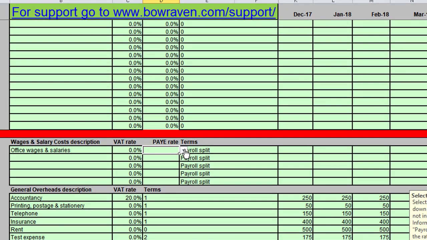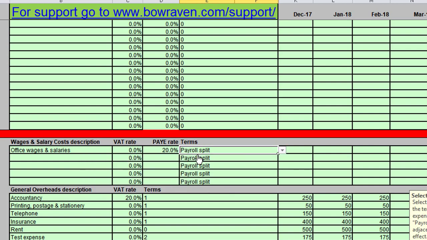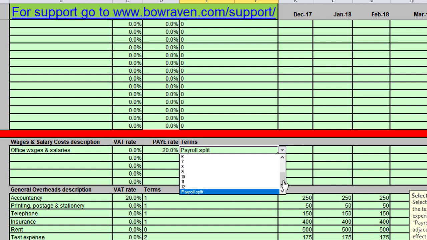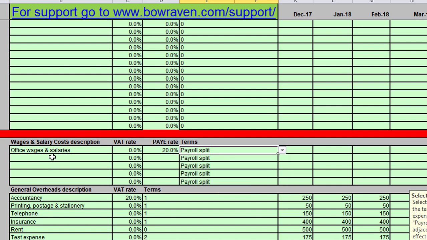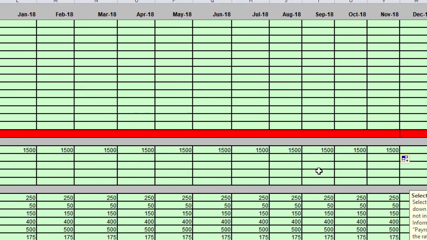What this means is whatever expense I put in here, for example in December, this will split the amount between the net amount paid to the employee and the amount paid to government in terms of taxes. So I'm going to just select 20%. The payroll split is instead of the payment terms. You can change one of these two payment terms of 1 to 12 if it was a wages and salaries cost which wasn't split between the net pay and payroll tax. But I'm going to leave this as a payroll split and then quite simply put in your amount. So I'm going to put in £1,500 in December, and then copy that across to November, and then you're done.